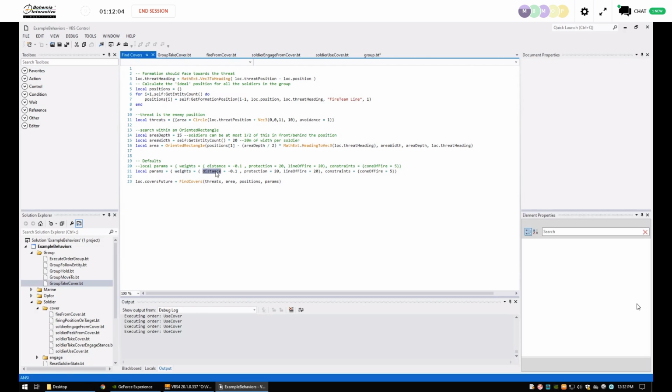And essentially, it's a combination of these 3 weights that informs the system how important is it that I move outside of position if I can find the better cover. Should I move outside of the ideal position to get into a better cover? Should I move outside of the ideal position to get a line of fire on the enemy?